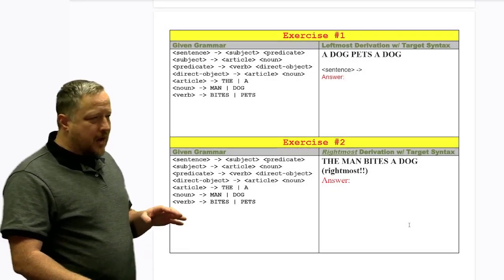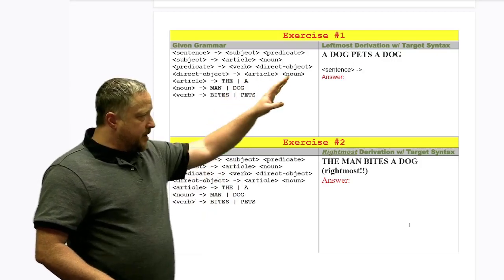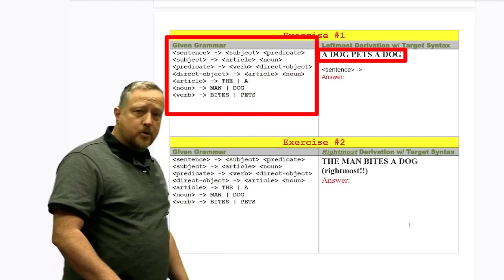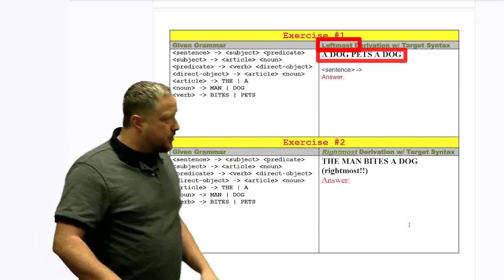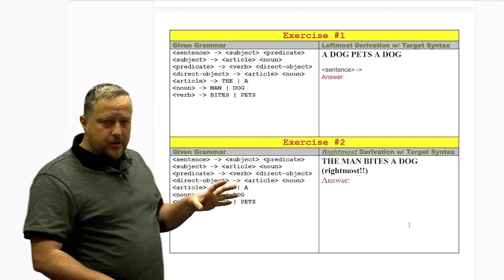I'm going to do this exercise a little different. Given a grammar, you're given the target syntax we're after. You're also given the leftmost derivations. You're given instructions on how to do this. I want you to do number one. I'll give you some time to do that, and then stop.